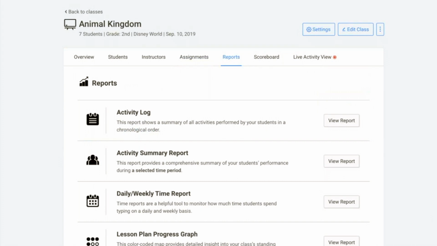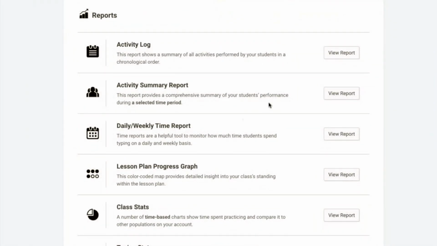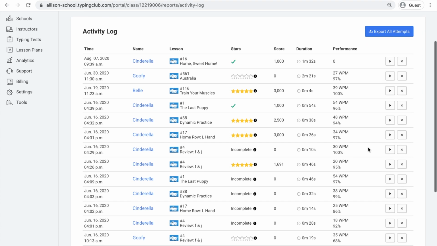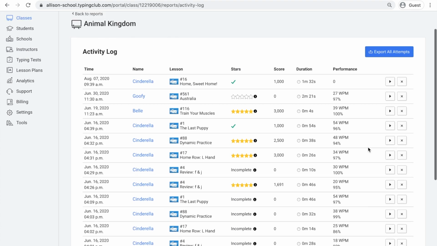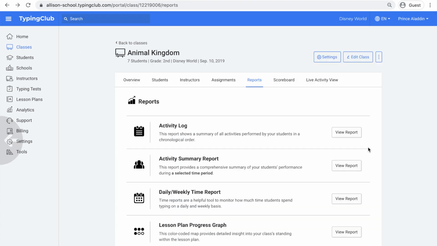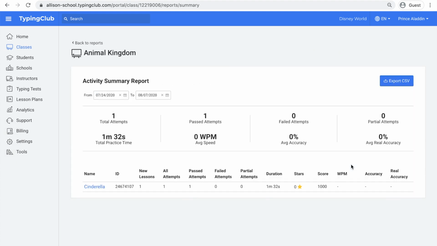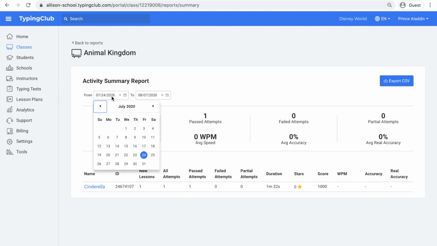If we go under reports, we have a bunch of different reports that you have access to for these classes. So the activity log will show a summary of all the activities performed by your students in a chronological order. We also have the activity summary report. So this report provides a comprehensive summary of your students' performance during a selective time period.